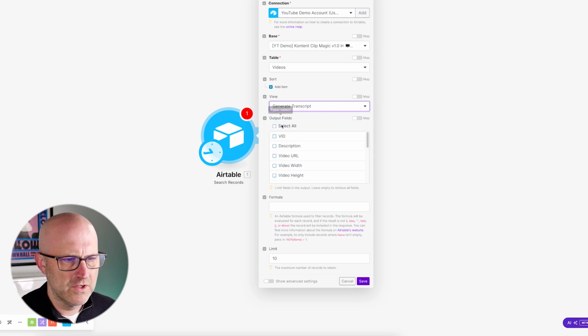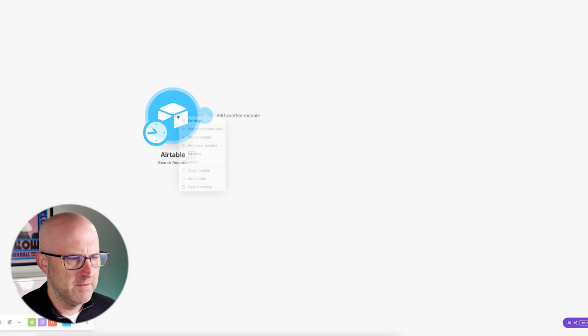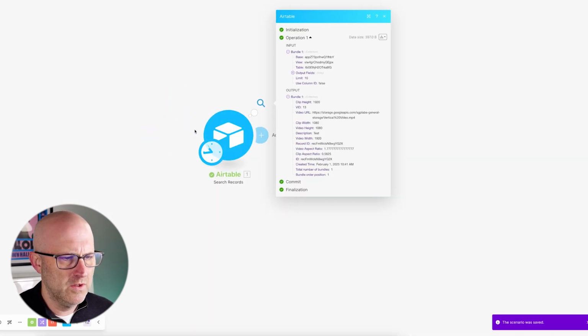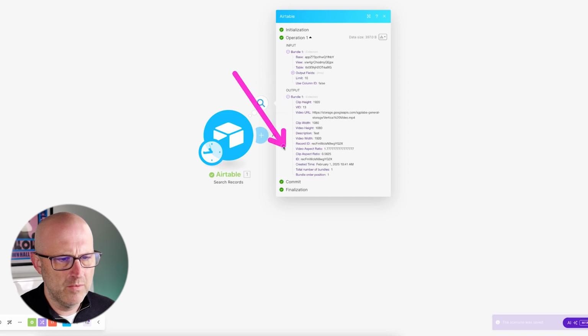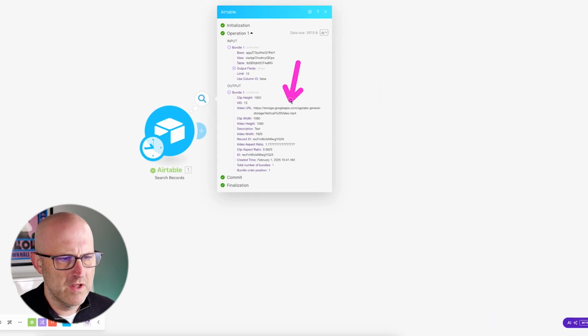For the output fields, you can go ahead and just select all. You can leave formula and limit alone. I'm going to go ahead and click save. Now I should be able to run this. I'm going to right click on this module, run this module only. And now we are seeing the output. We have that one row coming from our video. We have our video URL.